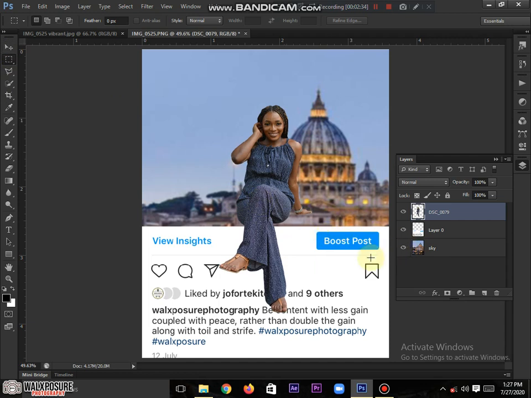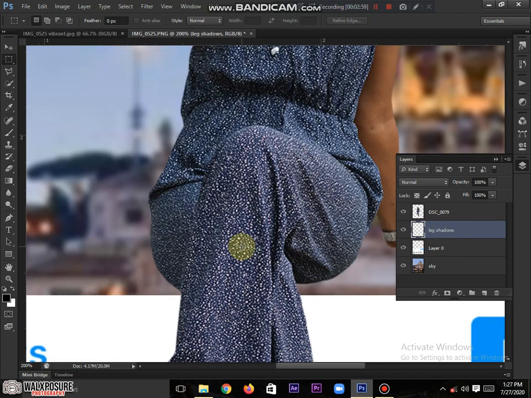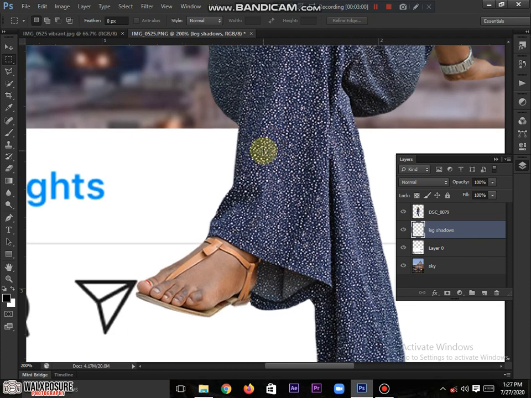So the next thing I'm going to do is create a shadow by the legs. So we're going to create a new layer, and it is going to be below our model layer. Let's name it leg shadows. Very good. So now we zoom in so we can have a clearer look at it. Very good. And click on the brush tool.